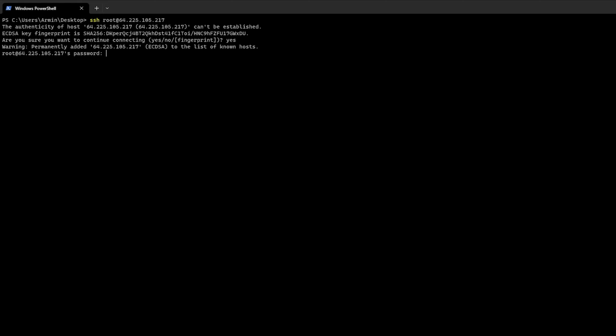Then input the password that you have chosen when creating the droplet on DigitalOcean. If you don't see anything while typing, don't worry, it's just invisible. Keep typing and when you are done, press enter.